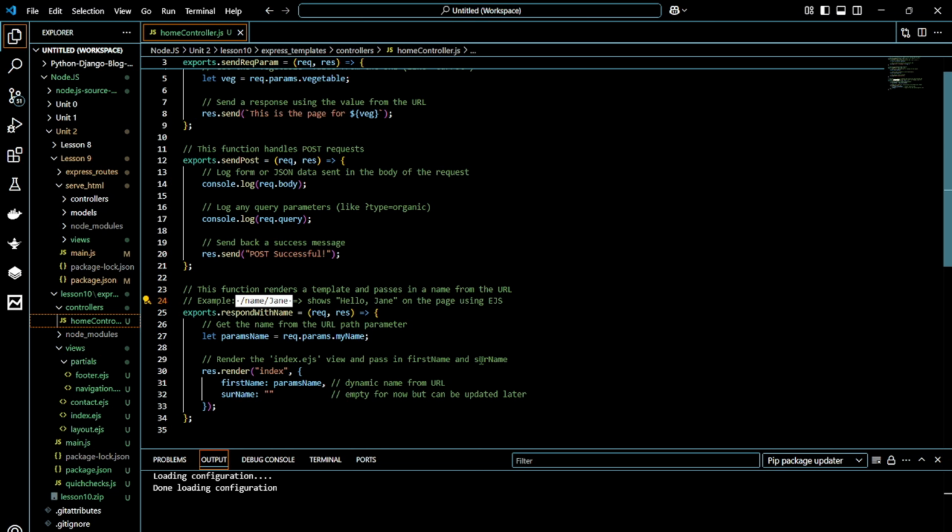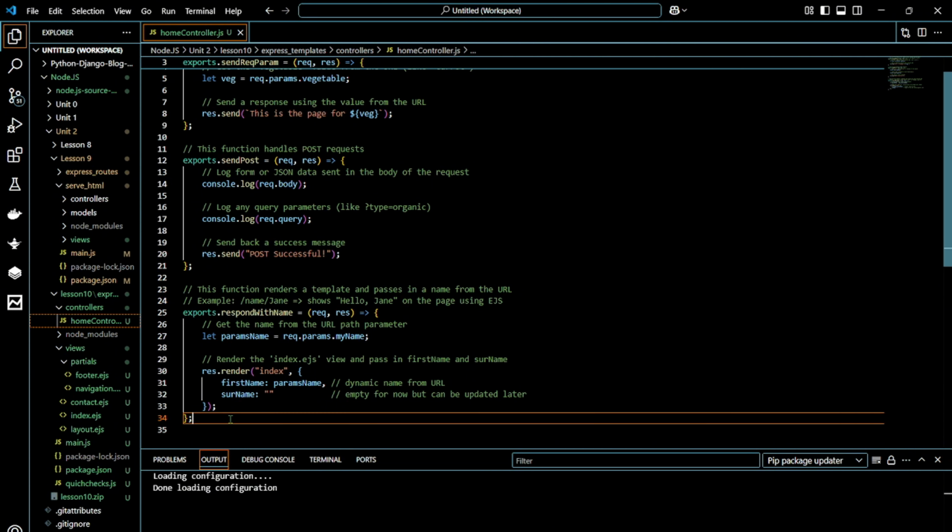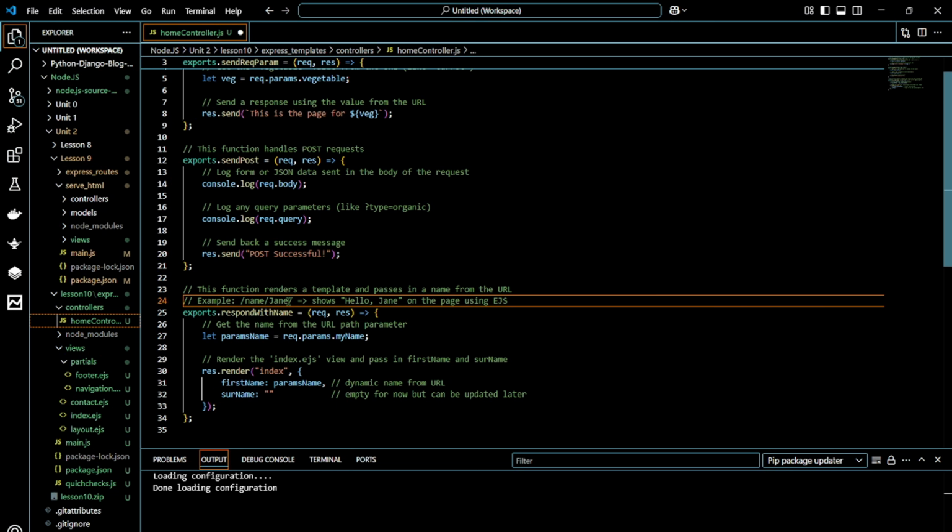Now, I also managed to program mine to add in the surname because it wasn't working before, so it was kind of like a little task to do. And then this is going to render the index EJS view and pass in the first name and surname. So it could be Jane and Doe, for example. Just an example.